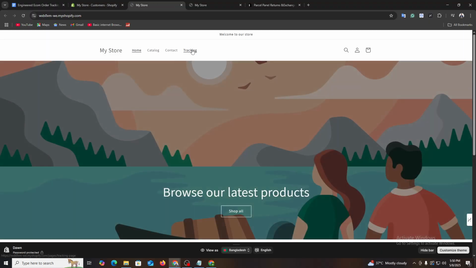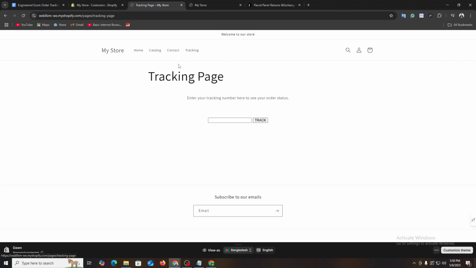So now you can see that our tracking page has been added to this menu bar. Now you can access it easily. So the process is really simple and easy. It's totally up to you. If I give you an option, manual tracking with link to Shopify status, you can link to navigate Shopify tracking this way.